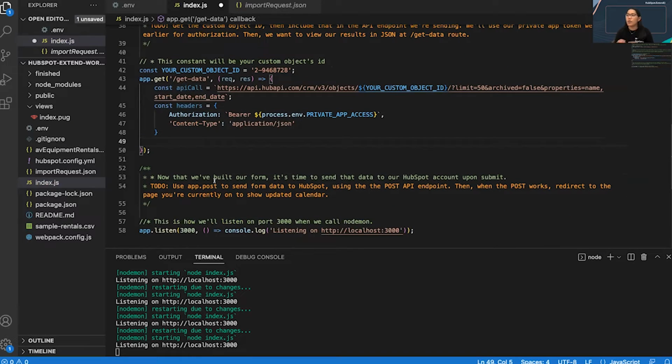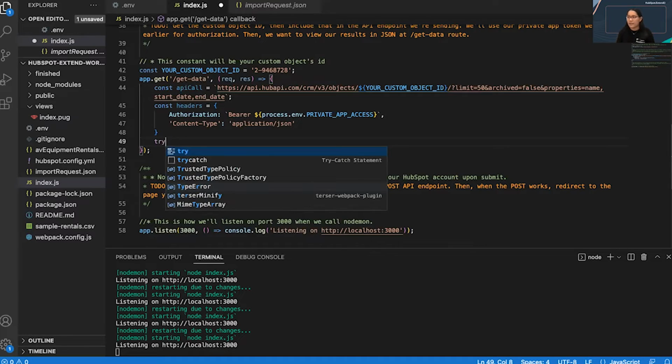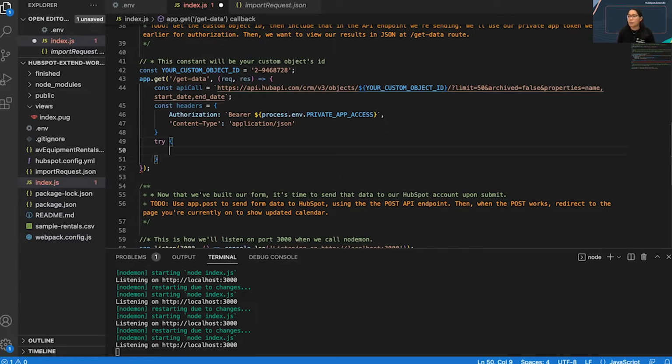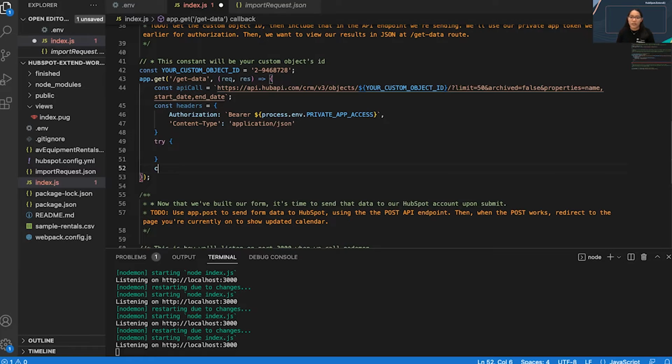Because we are calling the API, it's returning a promise, and we don't want this to run unless the promise is returned properly. So we're going to use a try catch, and this try catch is going to allow us, if there are any errors, to error out and send us the error message. All you have to do for a try catch is write try, open up your brackets, and then do catch. And this one is going to have a variable called error in it.